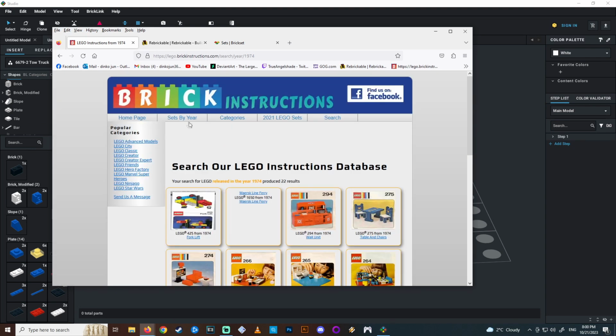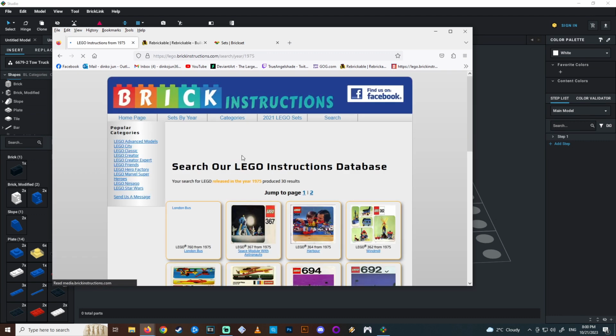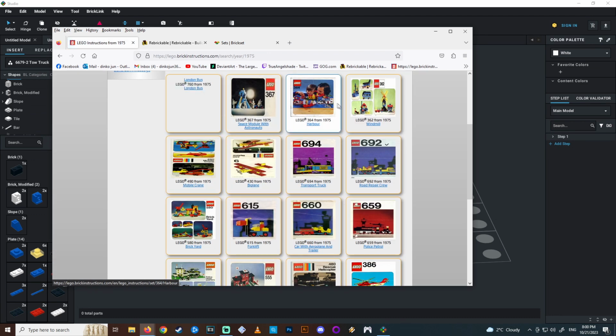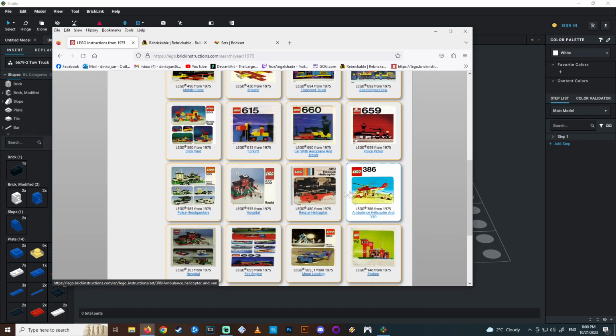Yeah, I think this is the cutoff point. We're gonna do from 1975 onwards. I think I'm gonna be able to do the sets from then, even though some of these are also very, very basic.